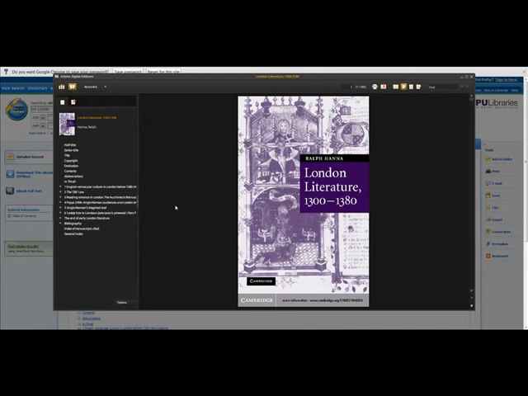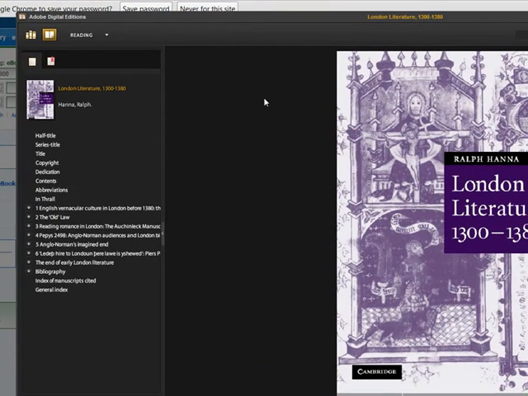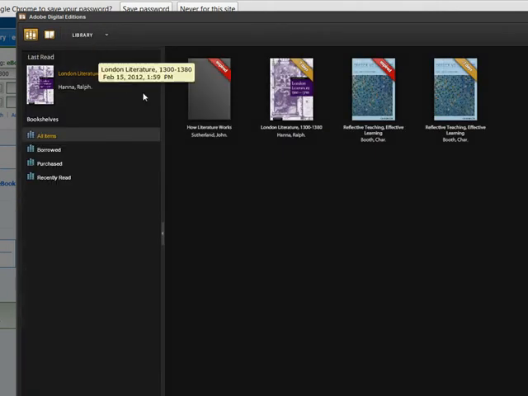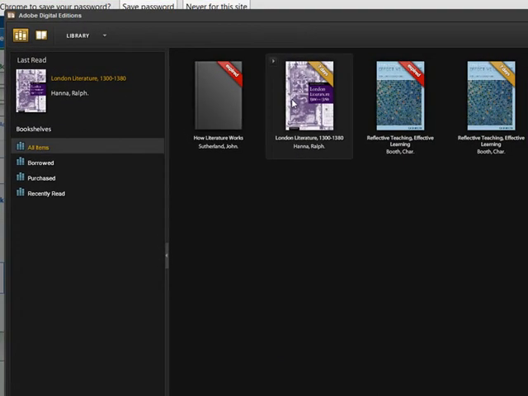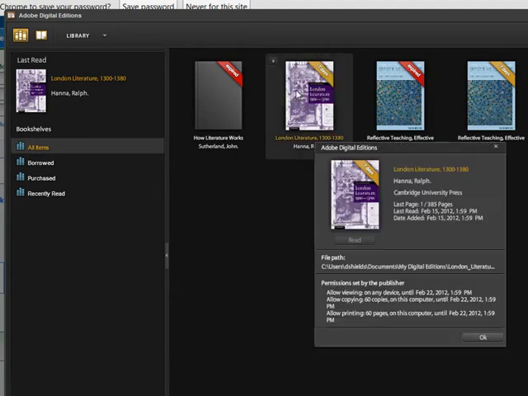First, I need to find out where the Adobe ebook files are being stored. Your file should be stored under your My Documents in a folder entitled Digital Editions. However, if you cannot locate the files, you can find out the location by going to Adobe Digital Editions, going to your library, going to the title you are interested in, and clicking on Item Info. This will give you the file path and the location of your item.